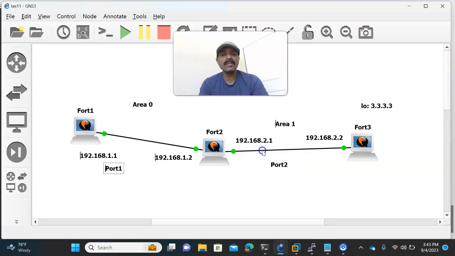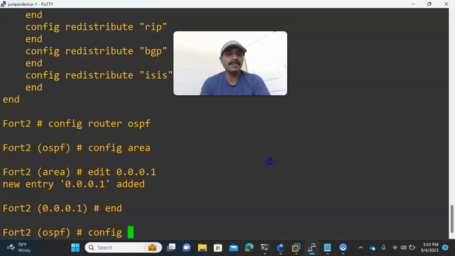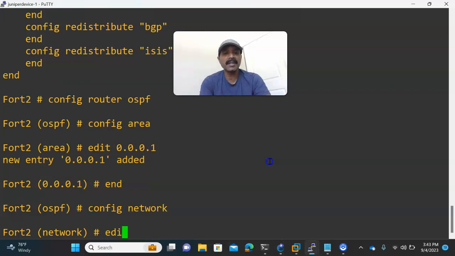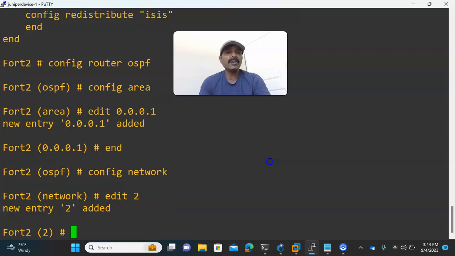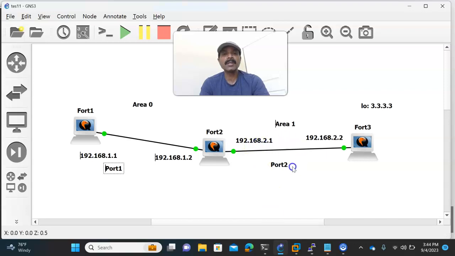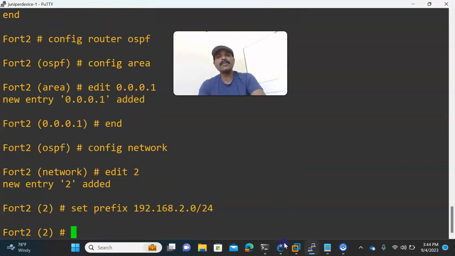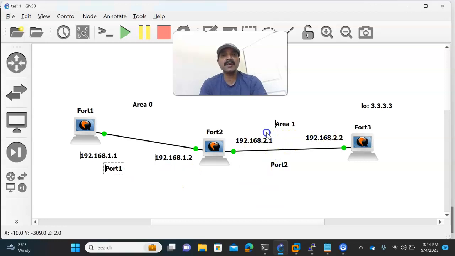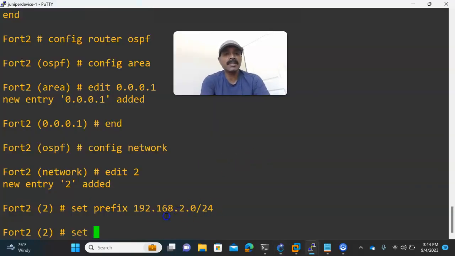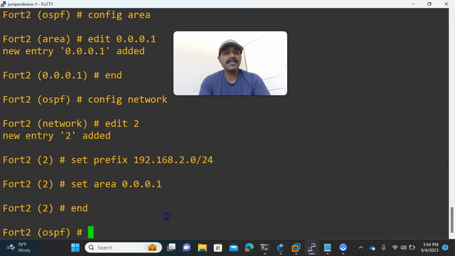Okay, so now in this area 1 I'm going to define this particular network. Okay, so go to config network and edit 2. That is the second statement. I'm going to add a second entry and we have to define the network. Okay, set prefix. What is the network? 192.168.2.0 network, right? So 192.168.2.0/24. Then also keep it in mind, for area 1 I have to define this area for this particular prefix. Otherwise it's very difficult to identify which area, which network or which prefix. So now set prefix, then we have to set the area as 0.0.0.1. Okay, now save the configuration.